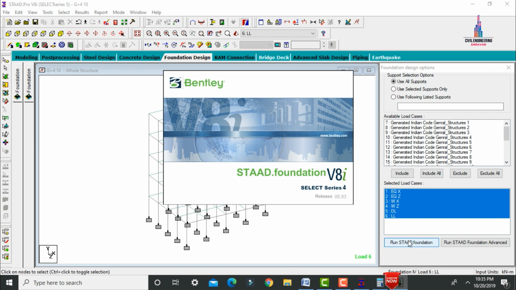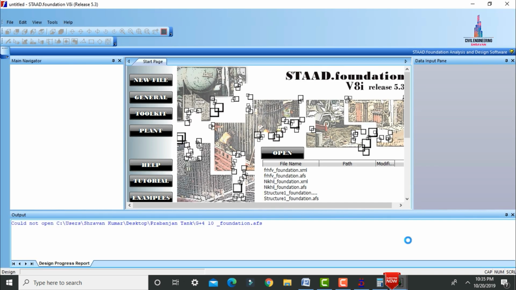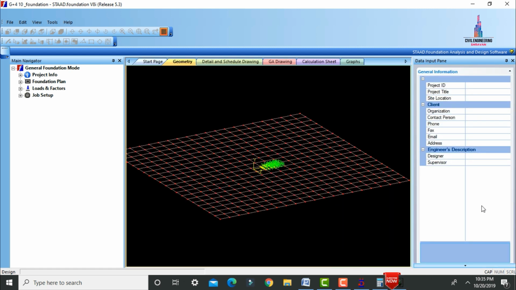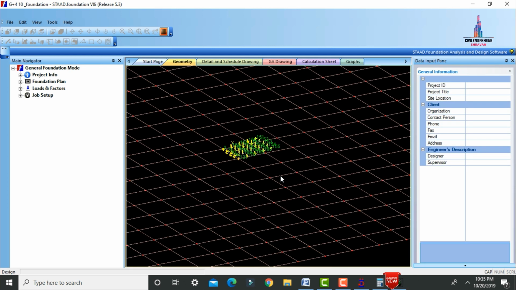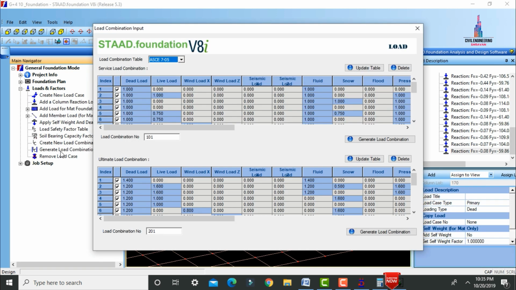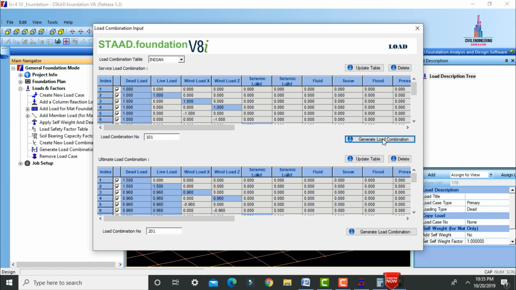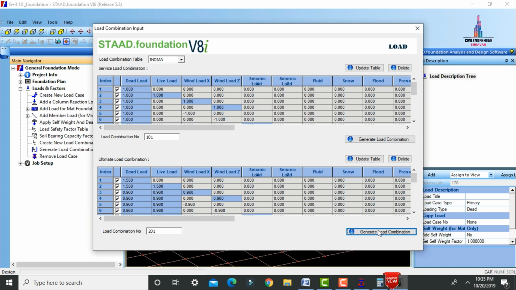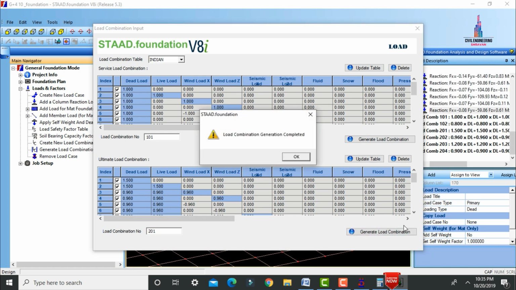In the STAAD foundation software, we need to design the foundation as per IS 456 2000 code. These are the fixed supports. We need to design the foundation for these fixed supports. Initially we need to create the load combinations. Select these loads, click on generate load combinations. Here we have to select Indian code, click on generate load combinations as per the service load combinations, click on generate load combinations as per the ultimate load combination, click on OK.